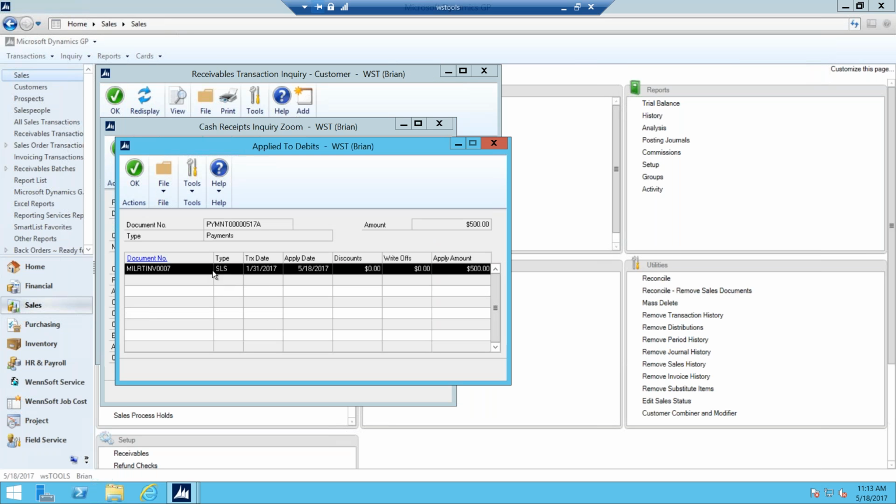So again, pretty simple to do as an operator, but behind the scenes, it's making sure that everything gets unraveled and that the GL entries are being adjusted, and there's an audit trail to it as well. So that is payment reapply.